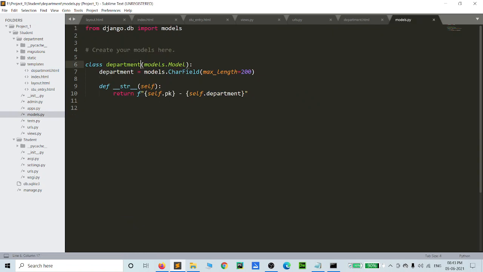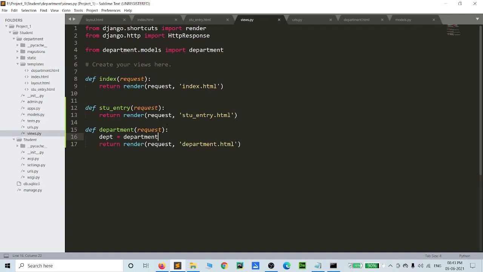Let's say the class name is Department. Okay, you come to the models and create the object. This is, like I say, SQLite3 queries for this one.